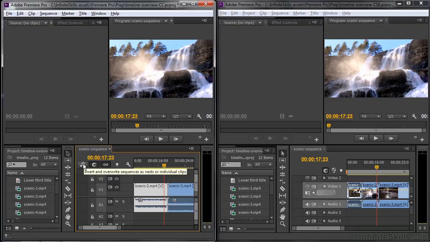So there you go. This is just a brief rundown on the differences between the two types of timelines. I trust that as you work through the lessons, you won't be thrown off by the little differences between the Creative Cloud side versus the CS6 side.